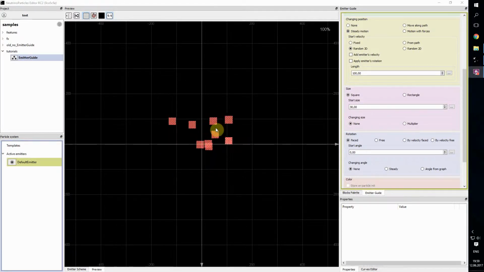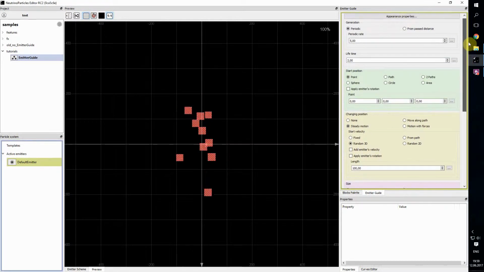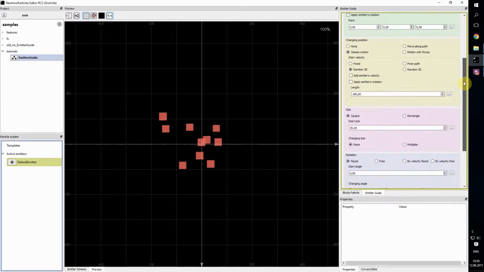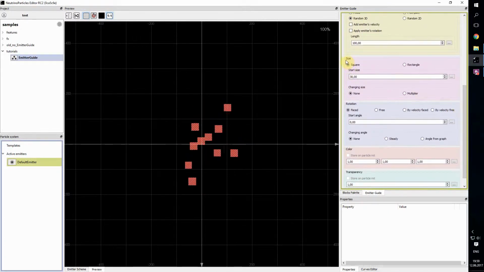Hi guys, this is a video tutorial for the NeutrinoParticles editor, and in this tutorial I will continue to tell about the Emitter Guide. We'll start now with the size section. In this section you can control the size of your particles.